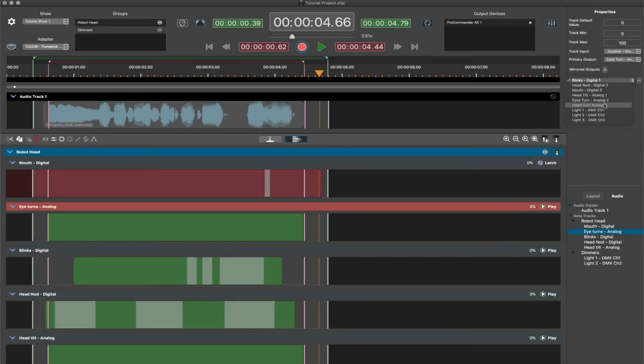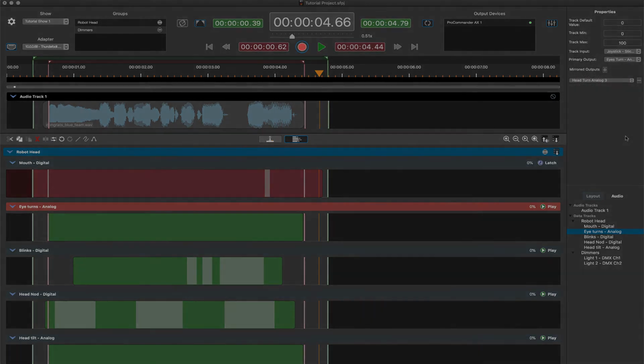Please keep in mind the output you've selected for mirroring from those available in the drop-down menu should not be assigned to any track already in the timeline. Otherwise, the outputs from the mirrored assignment will conflict with those in an existing track.